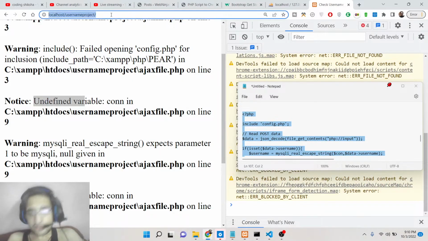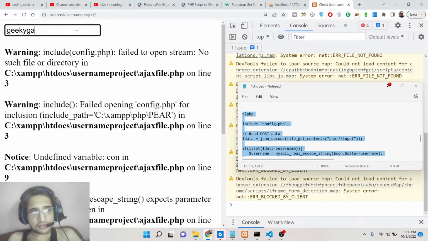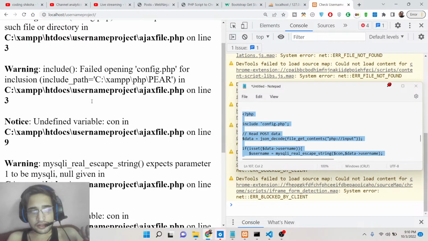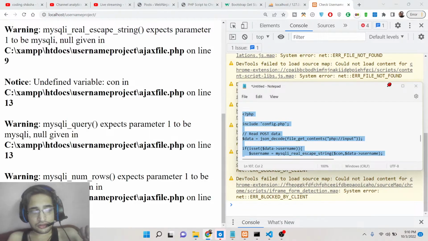All the source code is given in the description of this video. So here, if I try to write here, it is saying that AJAX file username is available.